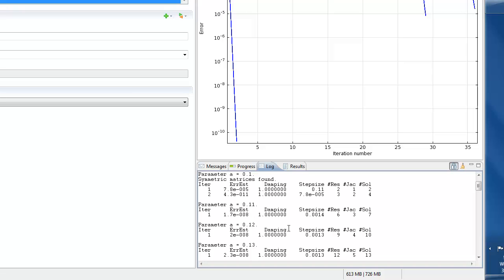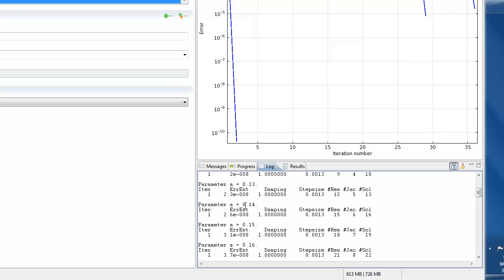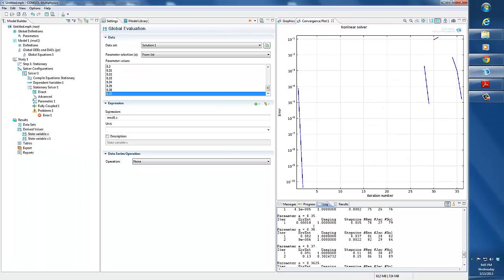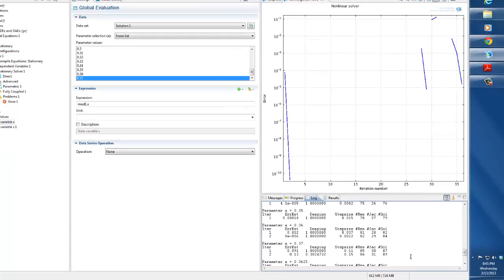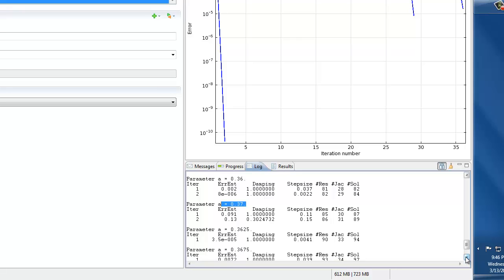quickly it is just taking one iteration for getting the solution for these next set of parameter values, and it keeps going till 0.36. The solution is converged for 0.36, but for 0.37 it doesn't converge, and the damping factor reduces from 1 to 0.3, and because it is not converged for 0.37, the solver reduces its step size, and then it tries to solve for a parameter value of 0.3625, and it converges for that parameter value.